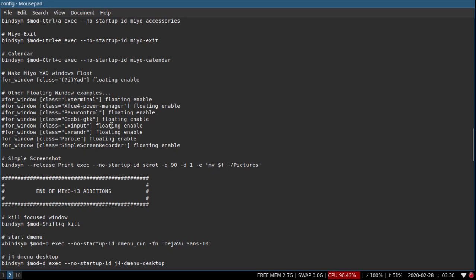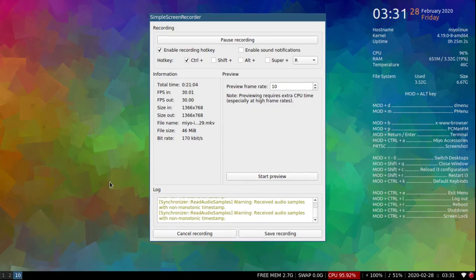Okay, here's some examples of floating windows. Now I did add one for Parole and one for Simple Screen Recorder. I added these. These aren't included out of the box when you try this out. So that's what you'd need to do. Simple Screen Recorder, it took me a minute. I knew to capitalize the first letter. I ended up having to capitalize the S in simple, the S in screen, and the R in recorder. And I'll show you that it is floating instead of taking up the whole window. You see here. Hooray!